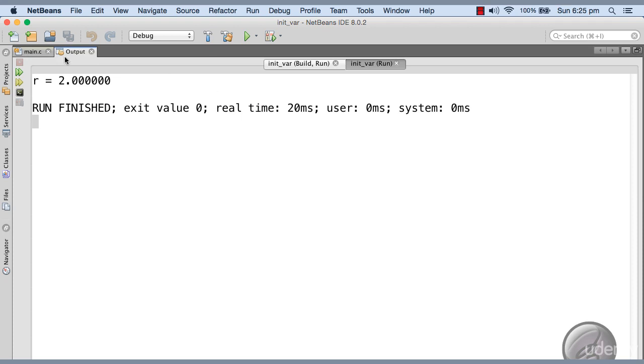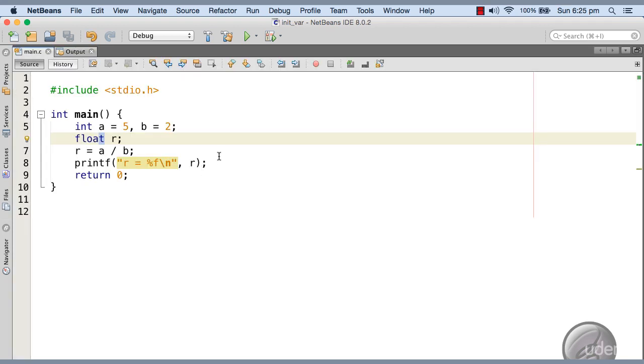2.000000. Now why so? It should have been 2.5 because we all know that 5 divided by 2 returns 2.5 and we have r declared as floating point, so it should contain 2.5. But the fact is that in programming, when we are performing operations between two integers, the result is always in integers.